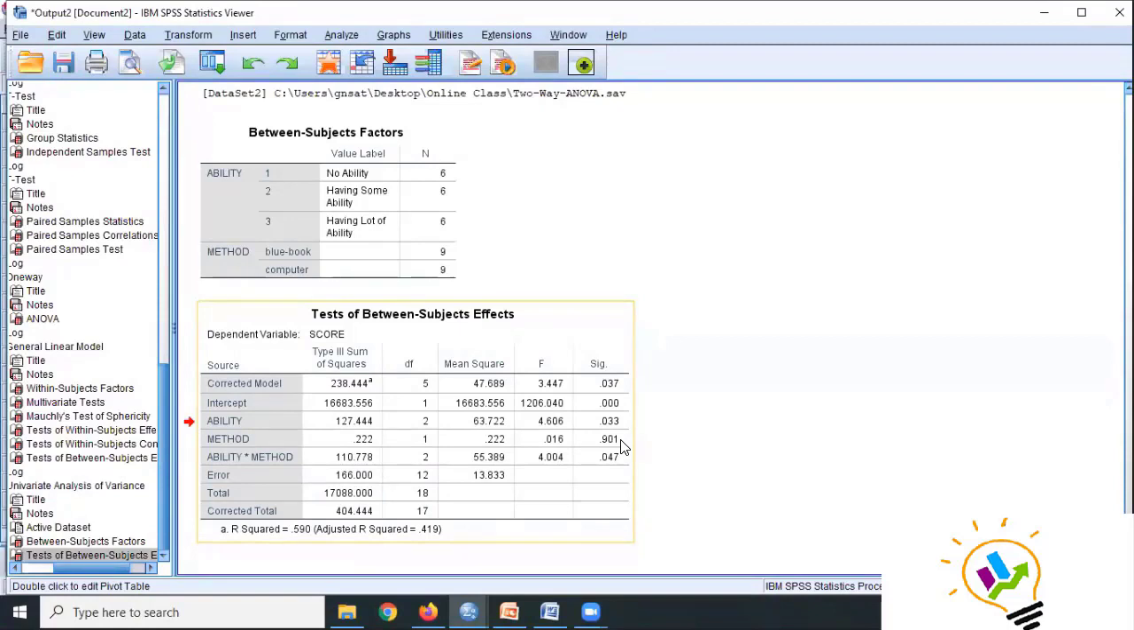And you can even see the interaction, ability and method. Interaction means the combination of ability and method, which we can also check. The null hypothesis says the interaction of ability and method has no significant difference towards the score. You see the significant value, 0.047, which is less than 0.05. So we reject the null hypothesis here also. So this is two-way ANOVA.